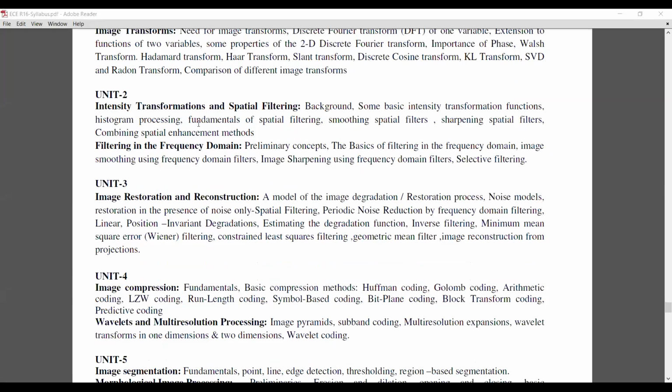In intensity transformations and spatial filtering, we are going to learn some background work, some basic intensity transformation functions, and histogram processing. Then the fundamentals of spatial filtering, that means how to perform spatial filtering, and smoothing spatial filters. We are also going to learn sharpening spatial filters, and combining some spatial enhancement methods. Similarly, filtering in the frequency domain: some preliminary concepts, basic filtering in the frequency domain, image smoothing using frequency domain filters, image sharpening using frequency domain filters, and selective filters.